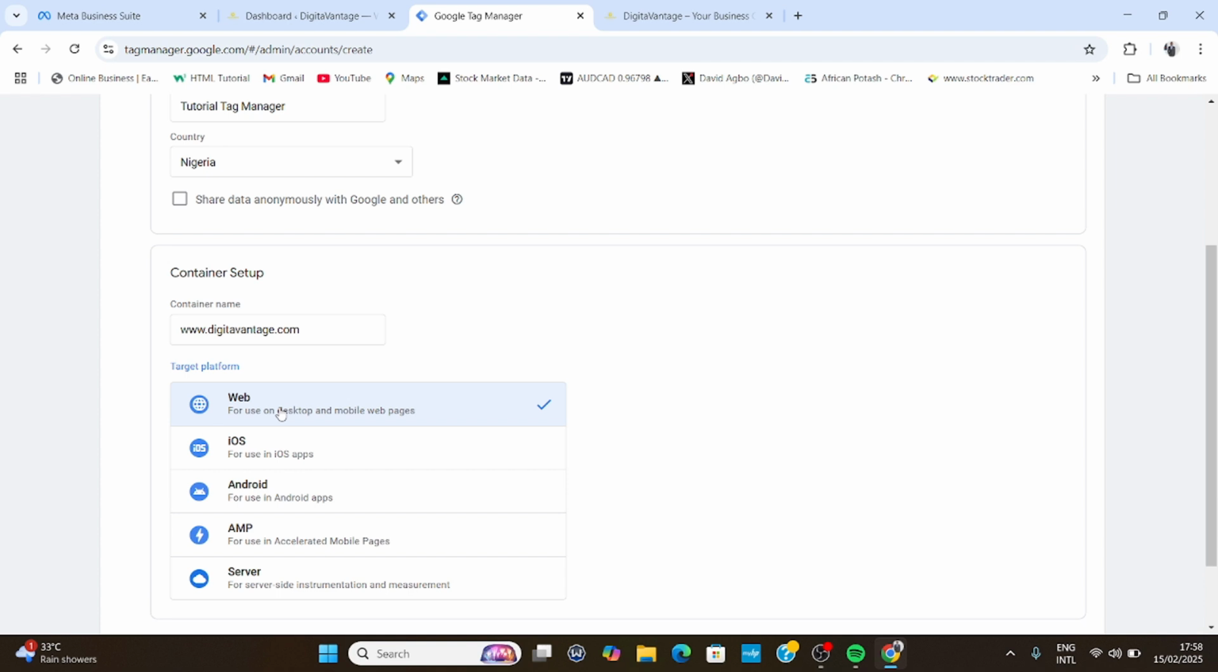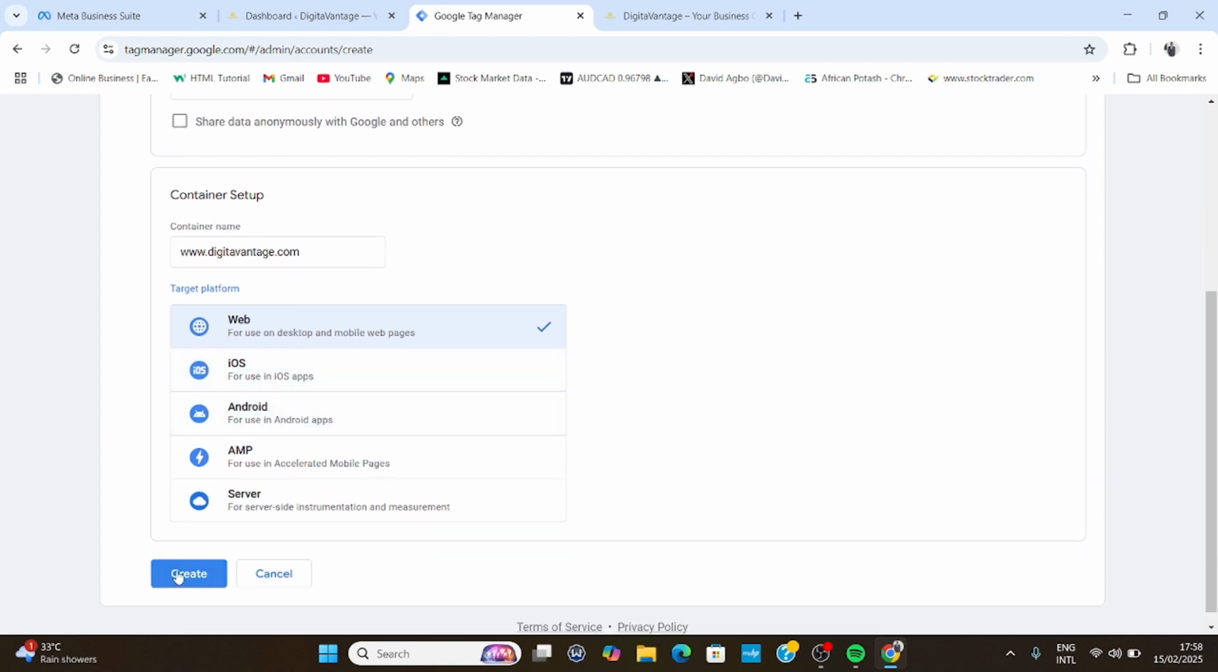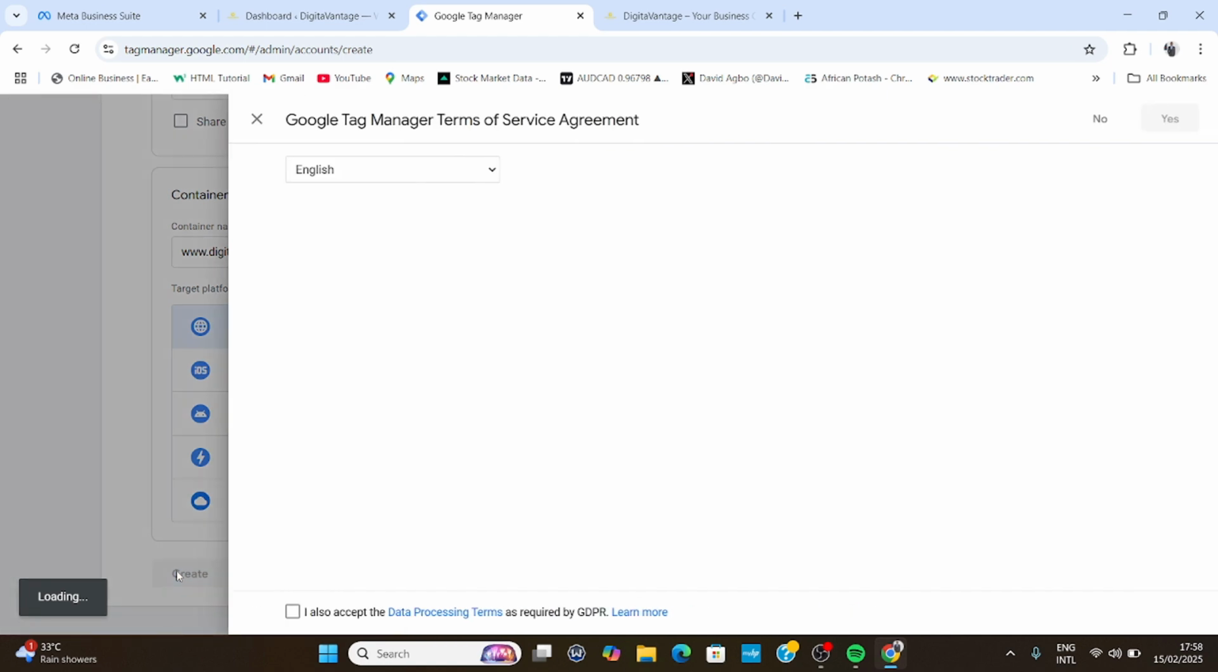I want to believe that you guys already know that this is a website, and that is why we are selecting web. So if it is an app, you either select iOS or Android depending on the app that you want to track. But since this is a website, that is why we are selecting the first option that says web. So once that is selected, all you have to do is to click on create here.